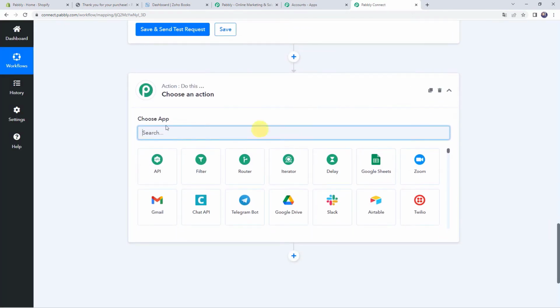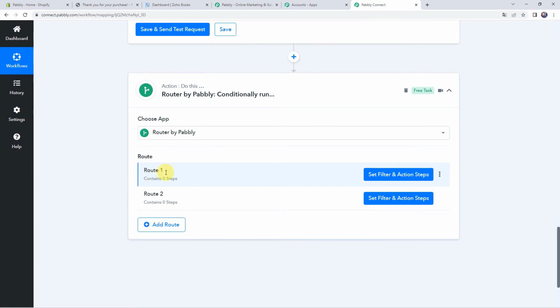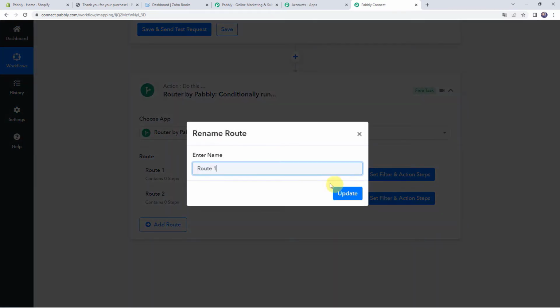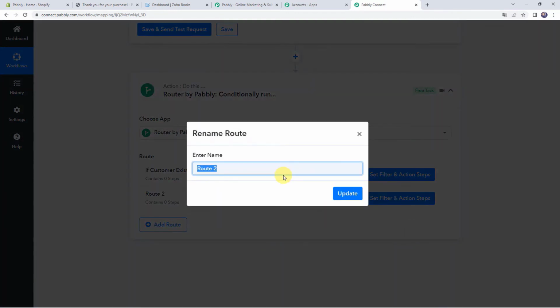And here in the application, we will be selecting router. So here we will be specifying route 1 as well as route 2. So I'm just going to click on these 3 dots, click on rename, and here let us rename it as if customer or contact, whatever you want to give, you can just mention it over here, exists. Okay, if customer exists, and the second route would be if customer does not exist.